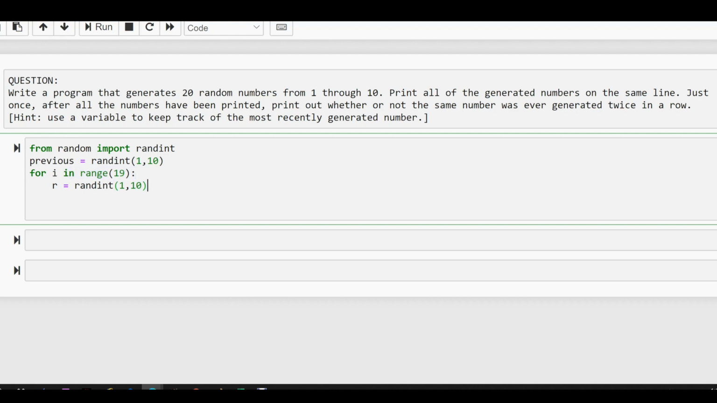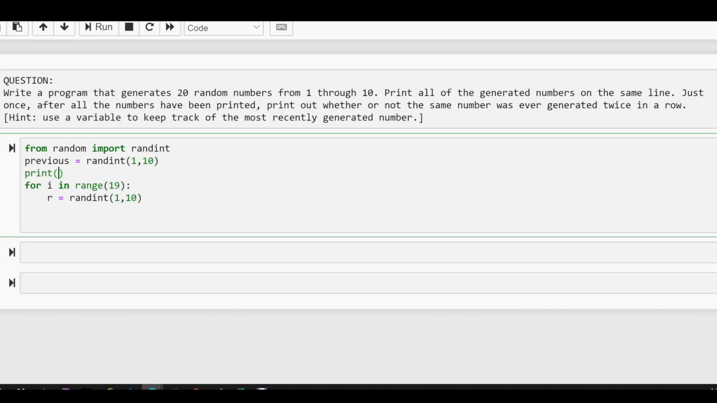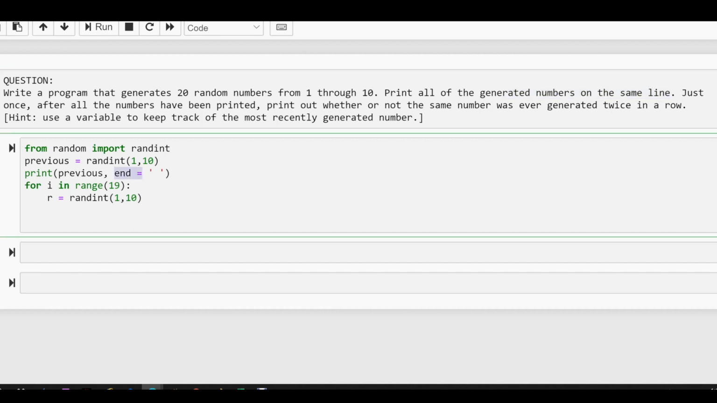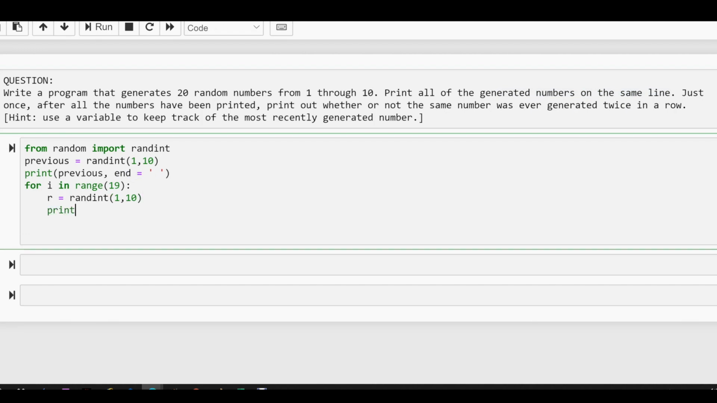So far so good. Okay, we need to print the previous number in order to see what it is, and we will use end, because it says the generated numbers should be on the same line. That's why we use end and we are putting a space. There is a space between the numbers. Hopefully it's clear. And we are going to print the r here as well. We can write print r, and we will use the end.